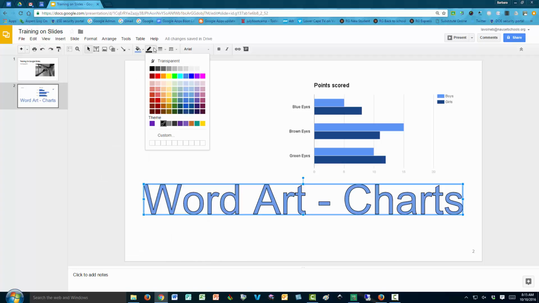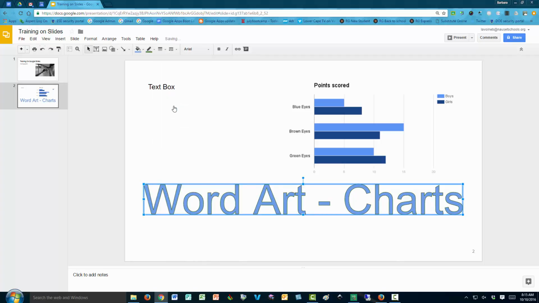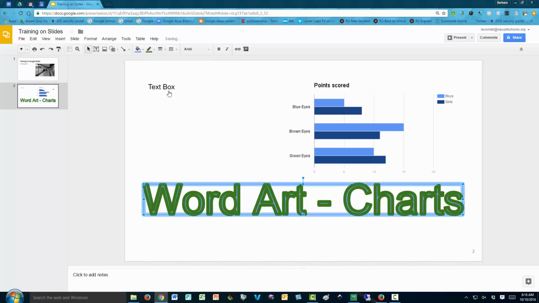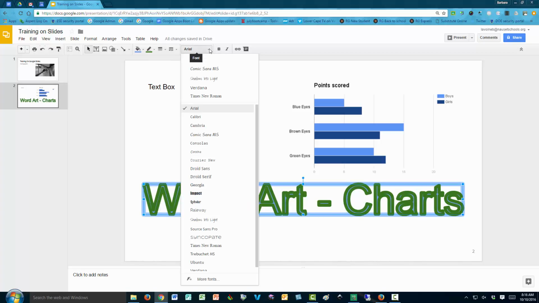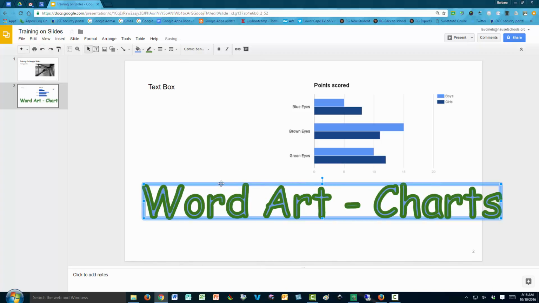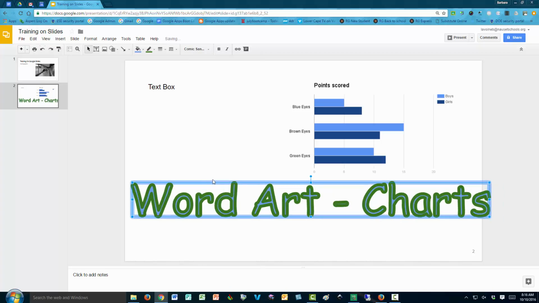I can go in and change the line color of the text to make it green. I can also change the line weight to make it really heavy. And of course, I can change the text itself. So that's a pretty nice feature and a very nice way to enhance your presentation to make it a little more stylish in terms of presenting information to your students.